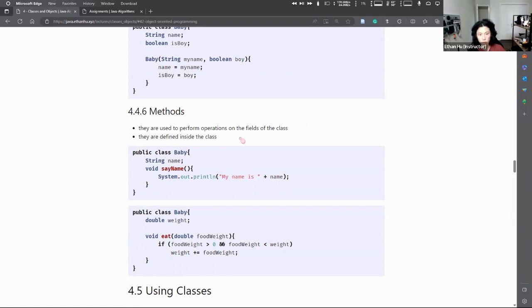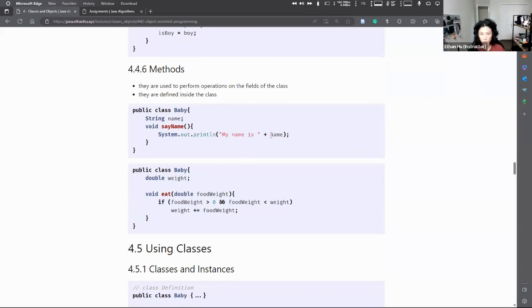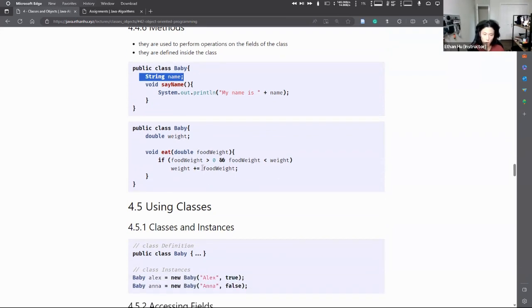All right. Now let's take a look at methods. Methods are used to perform operations on the fields of the classes or any other things you want to do with it. They're defined inside the class. So this is a good example of what a method inside a class looks like. You have the same definition we have always been doing, and then you could also make use of fields that exist within the class. Of course, you could also pass in extra parameters. Like over here, I have food weight, which is basically defining how much the baby has eaten. Then I can have a few conditions. I could also modify the fields within the class as well.